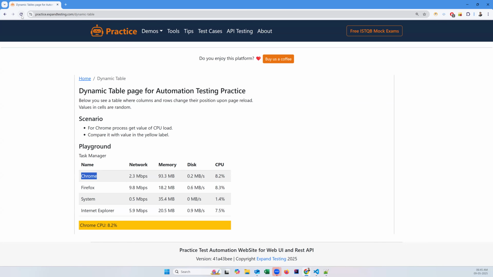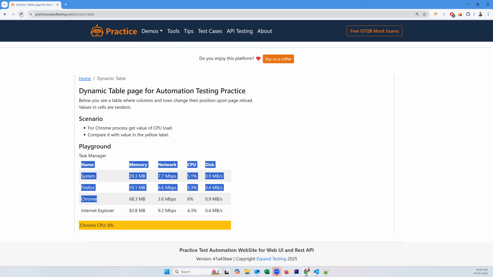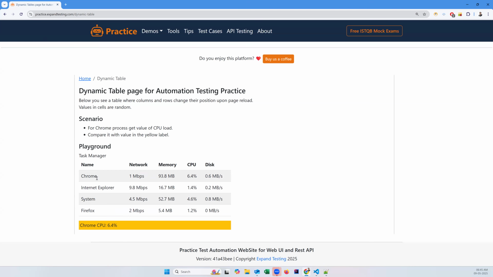Currently it is in the first row. Now again, if you refresh the page, it went to the third row. Again, if you refresh the page, it went again to the first row. So every time you refresh, it keeps changing. Now we can see the fourth row. So we need to capture this Chrome wherever it is, whichever row it is. That is our target now.